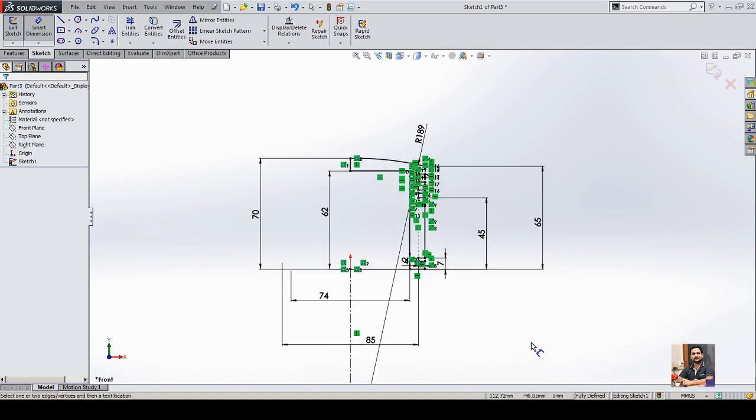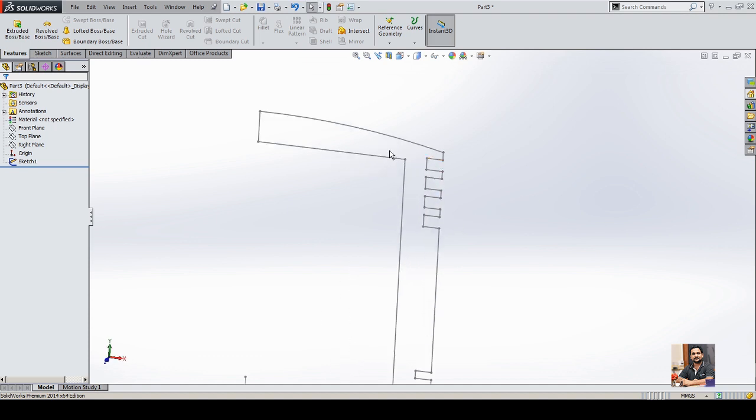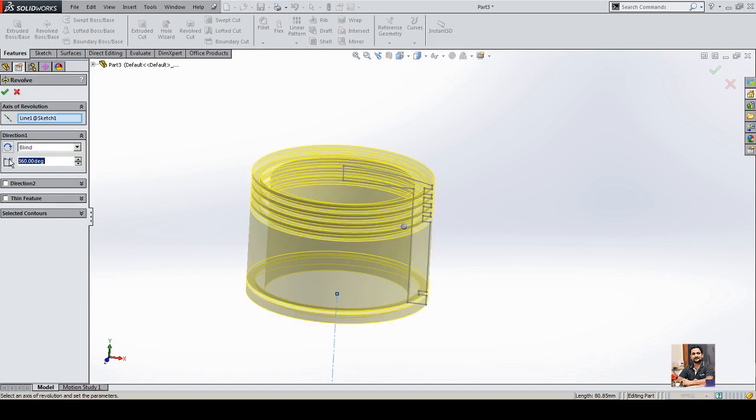So our sketch is fully defined. We are good to go. All of the dimensions are correct. There is a proper closed loop. This is our axis. Select it and say revolve. We are going to revolve it by 360 degrees.